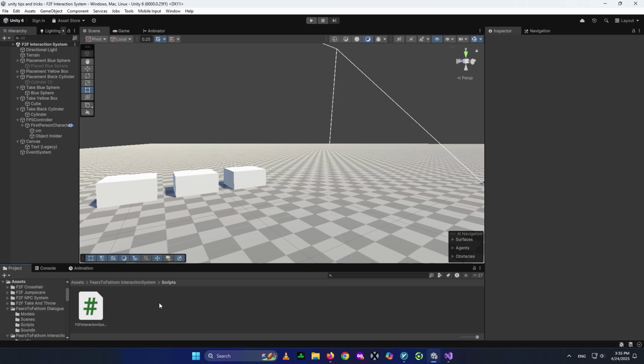As I said in the intro, this is an interaction system that is not specific to certain objects and certain places, and it's a universal method for the interaction system like Fierce to Fathom. You can pick up any object and place it on any object that can be put on.